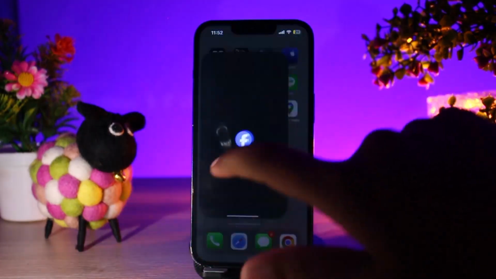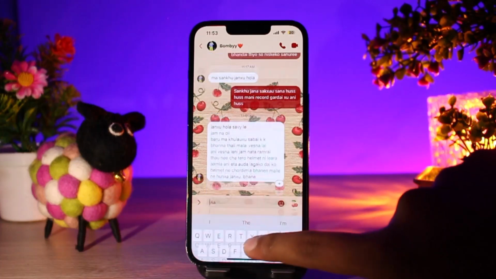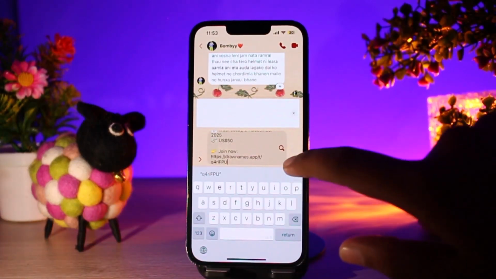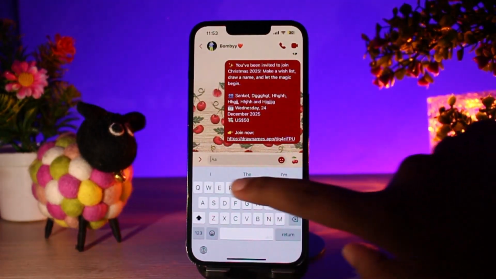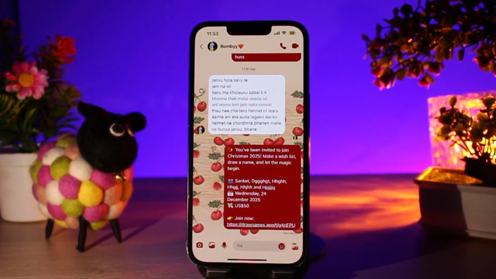I'll simply copy the link and go on Facebook and open my Messenger. From here you may simply paste the link and simply click on the option of send. So that's it. That's how you can share the DrawNames link with your friends.